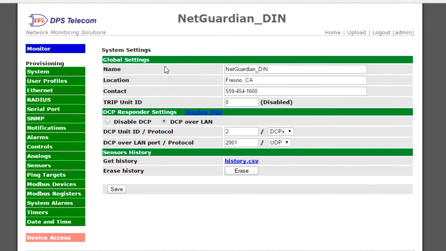This would be the edit interface, so we could database the different location name. DCP protocol, you guys are probably familiar with that, where we can pull it from TMON. You get a history of the analog readings and sensor values. And this would be a trip unit ID. So that's a notification where it'll dial out to TMON and send the alarms that way.